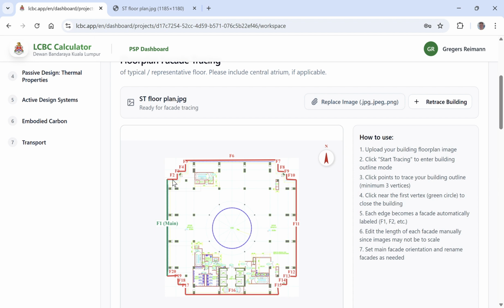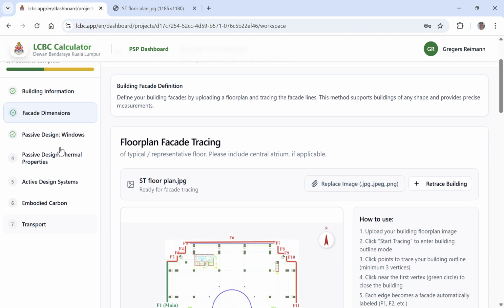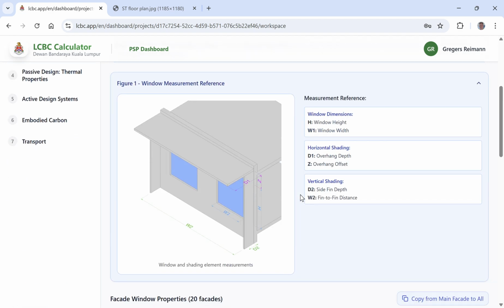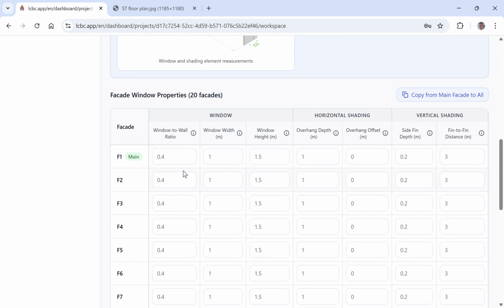drawing, and for example in this case facade 2 to 5 didn't have any windows, so we can go back and enter that. So basically we didn't have a window.